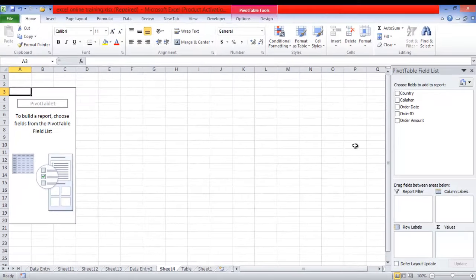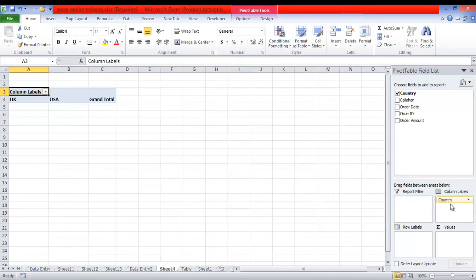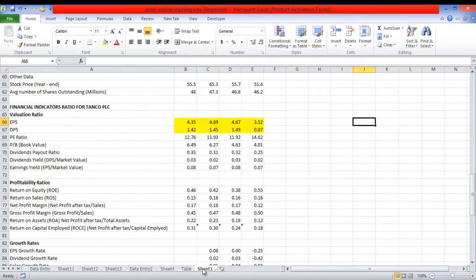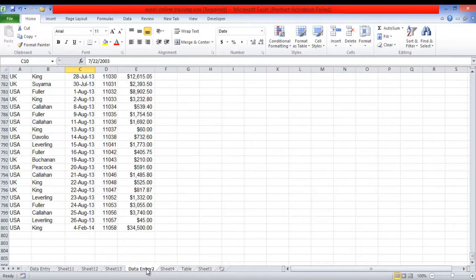So I go to my data. Now this is the country. I want the country to be along the column. I click on that. If the country should be along the row, I click on that. Why the salesperson? Now when you go to our data, sorry, this is our data.